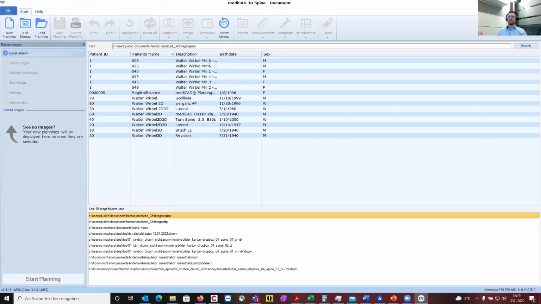Normally it's done with this query client, the link between the PACS system and our software. You can choose the patient data via this query client, software written by ourselves, and then open the mediCAD module and get the patient data there. After the planning, you can export it directly to the PACS system, and then you have it available everywhere you want, in the operation room or wherever.